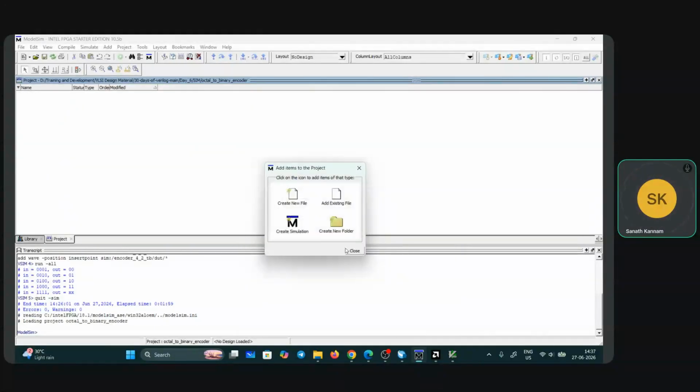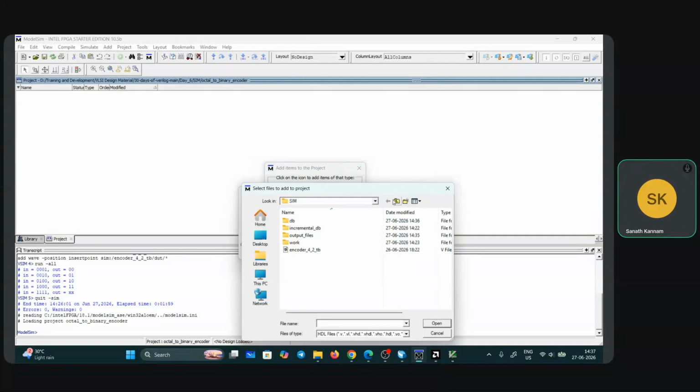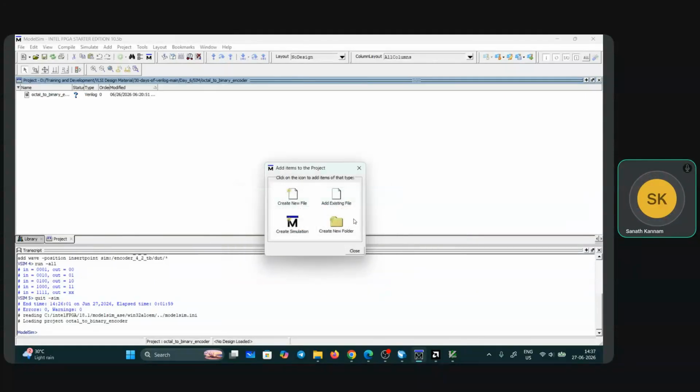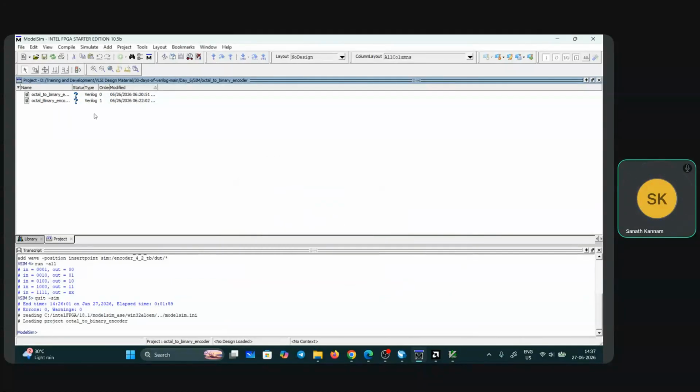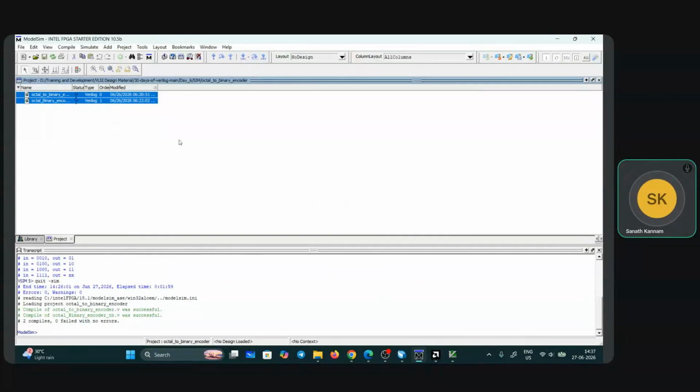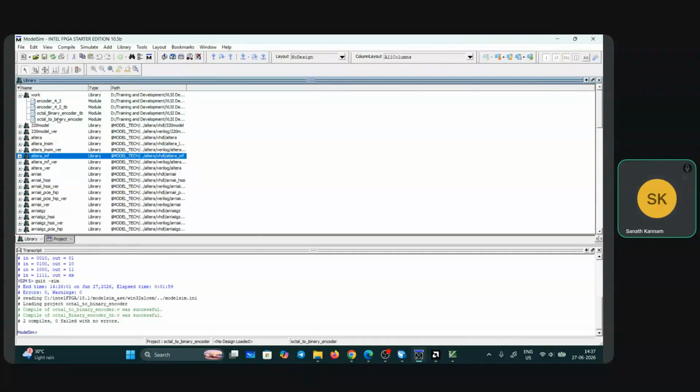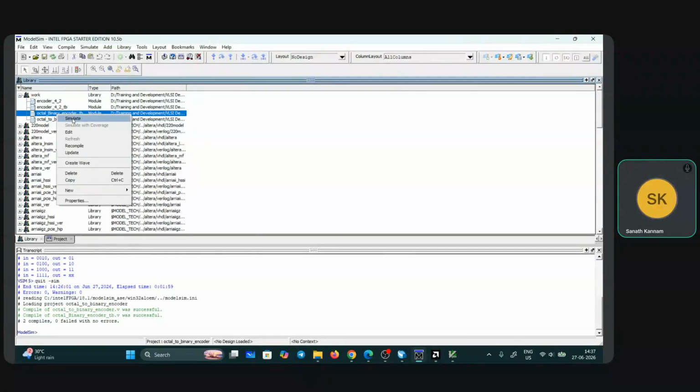Okay. Add the existing files. RTL octal to binary. Okay, and go to the TB files, octal to binary TB file also you upload. Okay, close, and next right click, compile selected. Okay, yeah, you got a tick mark. Next go to library, and octal to binary TB is there, no? Right click, simulate.